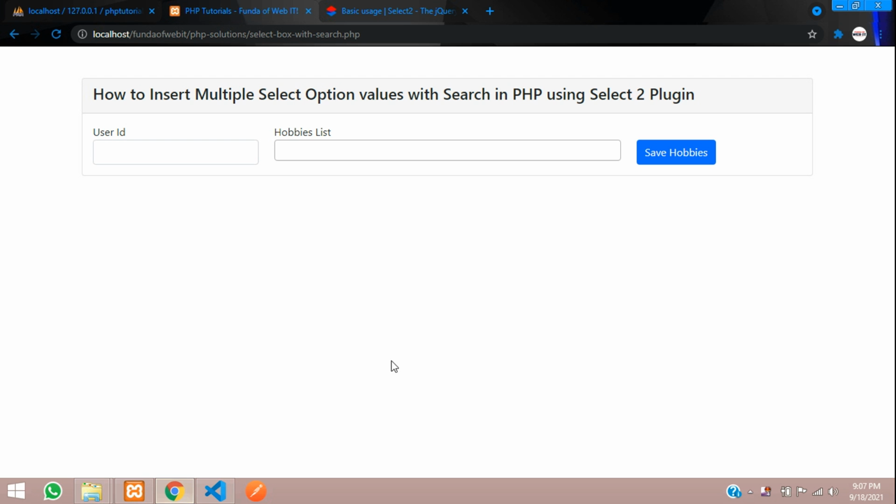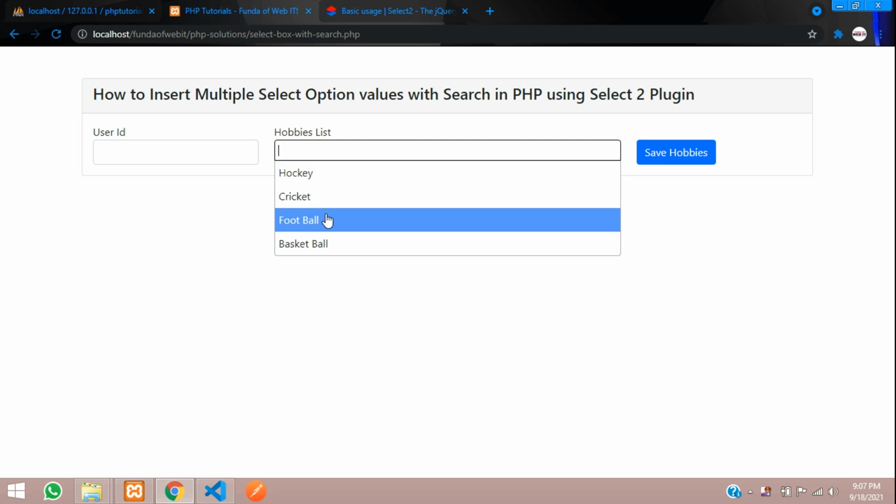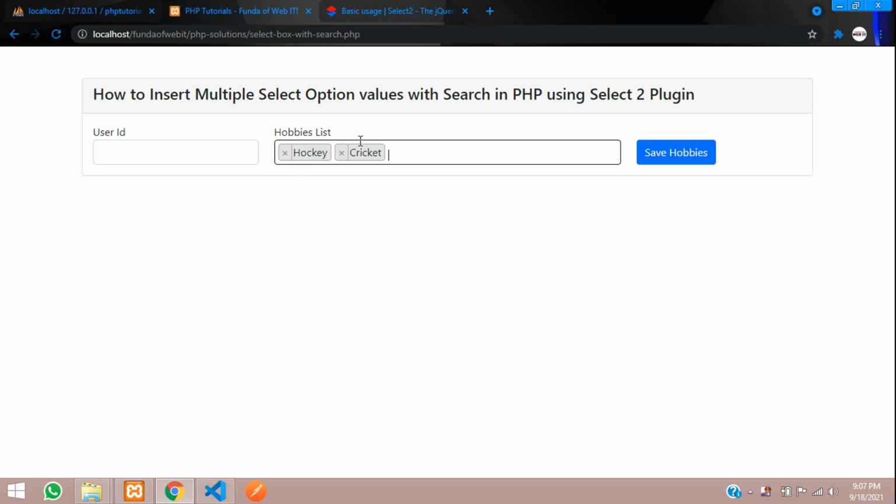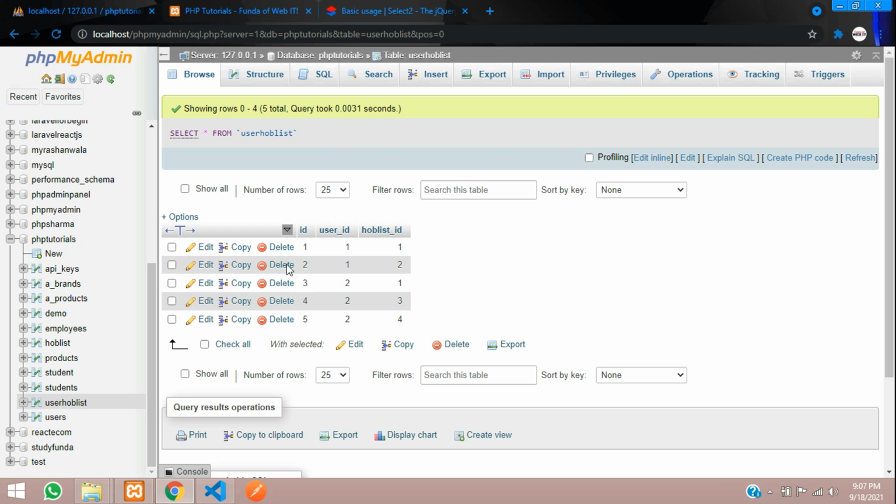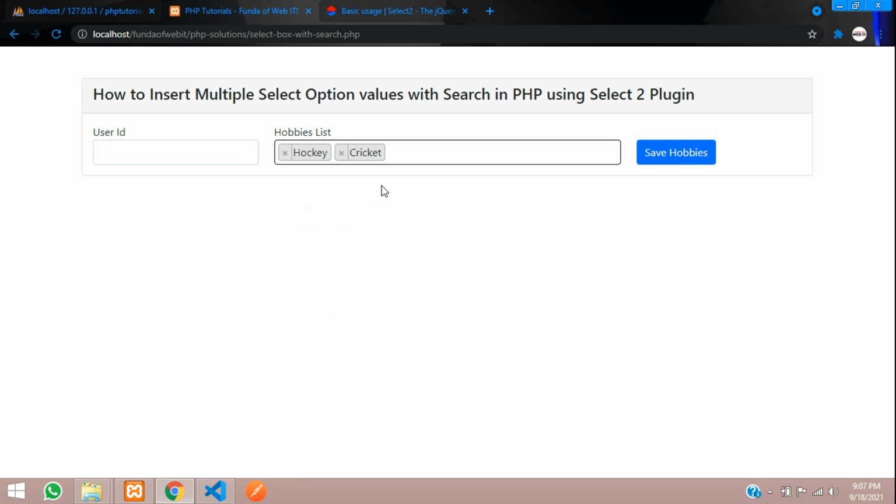We are continuing our PHP solution series, and in this video we'll be learning how to edit our multiple selected options. Select option values. As we have seen in the previous video, we inserted all these values and saved them into a database, and now with this data only we are going to edit and update. So now let's get started.